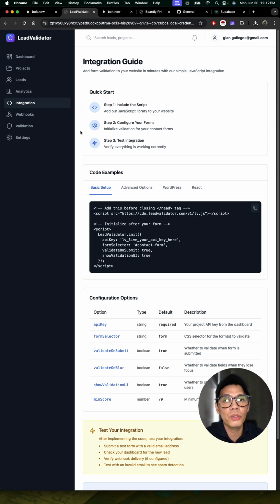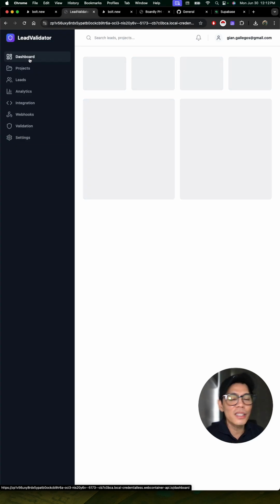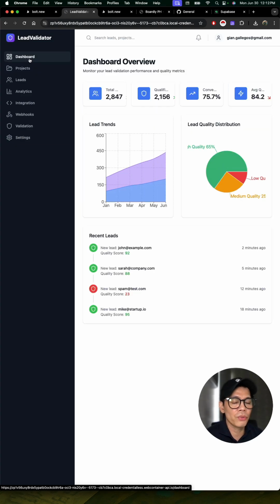These are just some of the components of the dashboard. So you have an integration guide, you have webhooks that you can include, and validations and settings. So again, this is an MVP, so it's not really a fully functional kind of thing. But I'm pretty proud that Bolt was able to capture the context that I wanted, which makes this whole process a lot easier for me to do a trial and error run, and then experimentation, and actually get real time feedback from users.